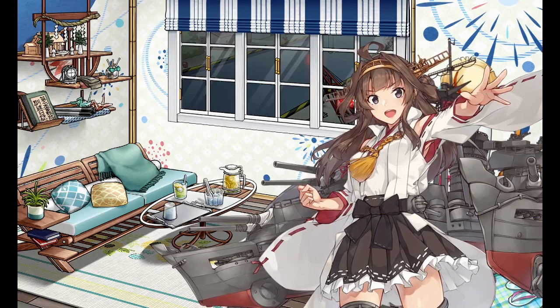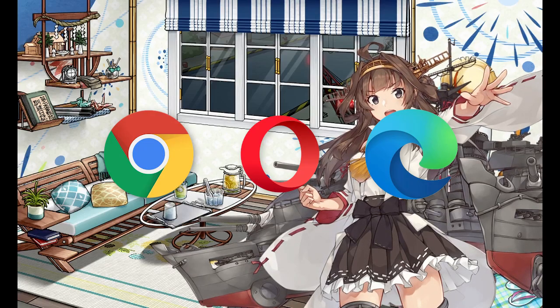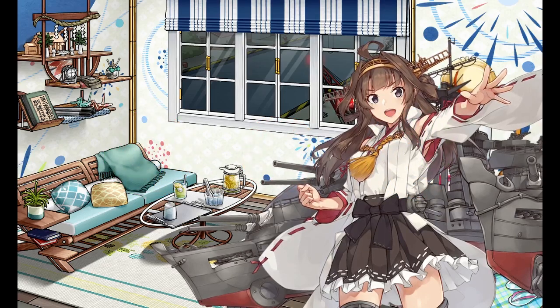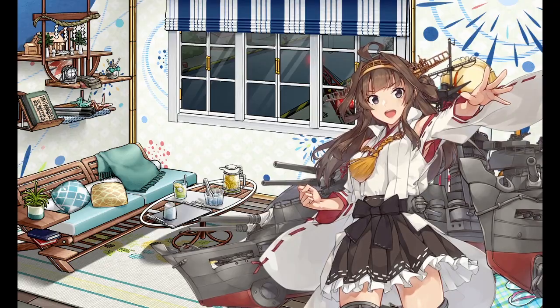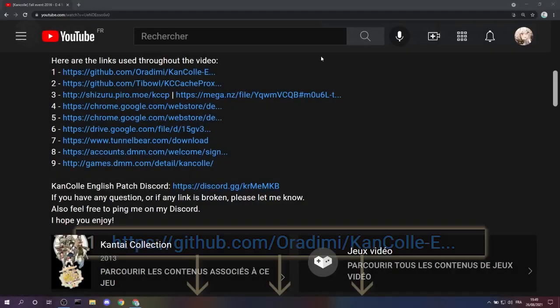I recommend using a Chrome-based browser like Google Chrome, Opera or Microsoft Edge. Others will lack the browser extensions needed. So, without further ado, let's begin. First, we'll go over everything that needs to be installed.